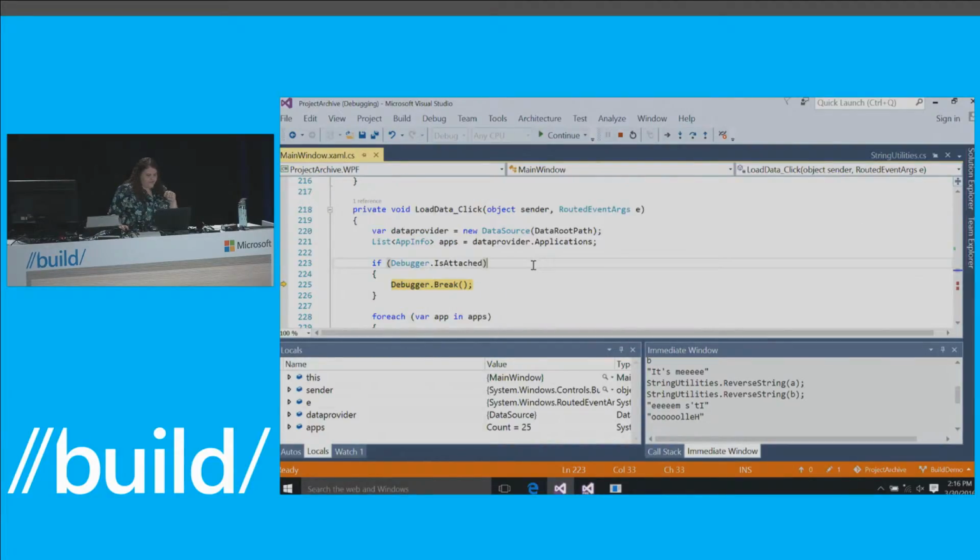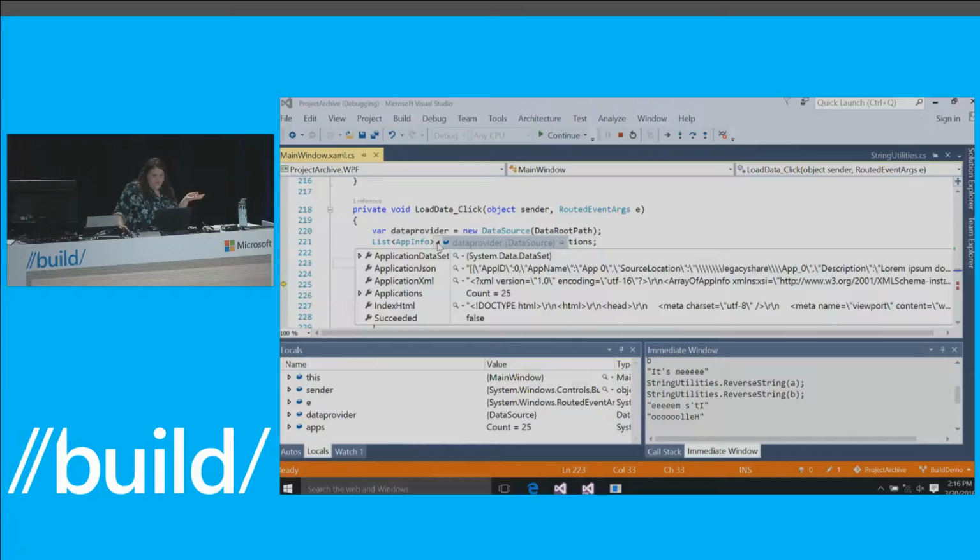OK, but why did we come here? We came here to inspect the loading of our data. So I'm going to look at my data provider here and open the data tip. I see I have a bunch of different types of data, and this data tip isn't necessarily super useful to me right now because I can't really make sense of these strings. The good news is that we have 6 debugger visualizers built into the product that will help you view this data in a manageable way.